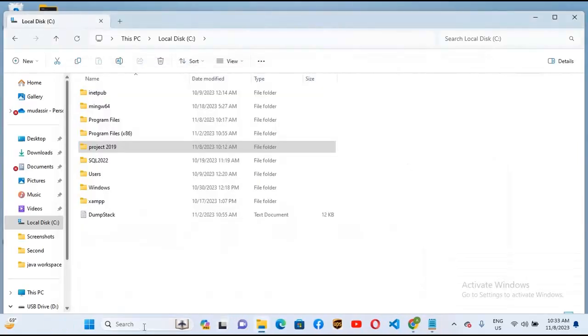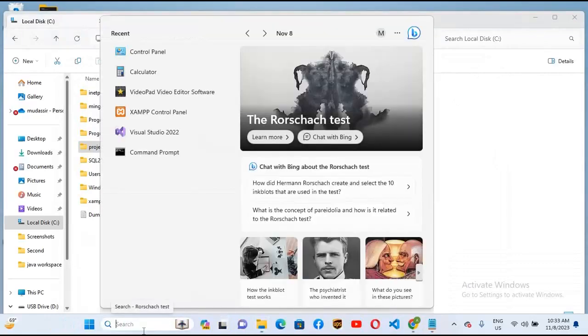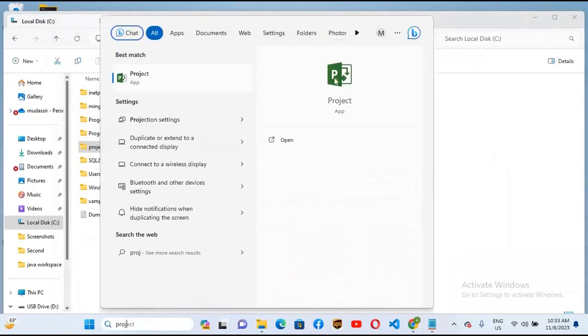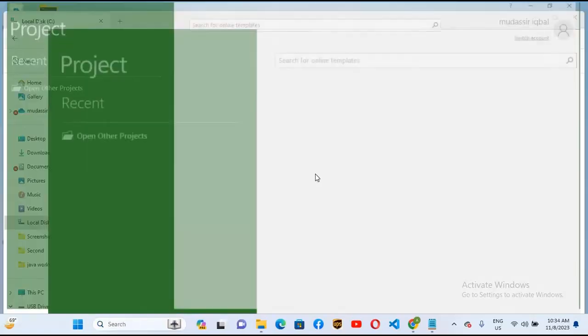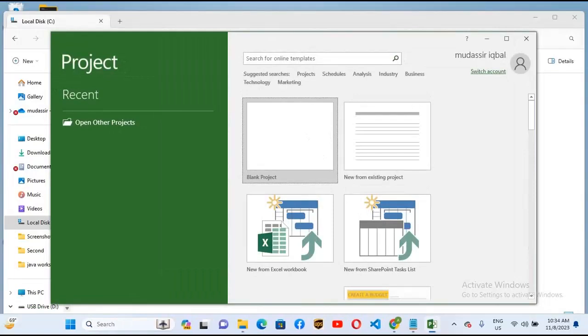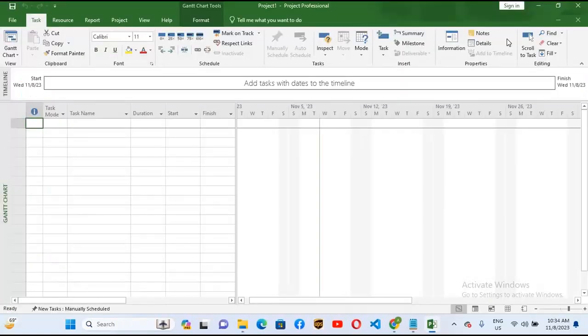Now we will go to the search, and here we will search for project, and you can see that the project app is available. If I click on this, now you can see that it is starting up. Now it is open and I can create a blank project. So in this way you can install Microsoft Project on Windows.